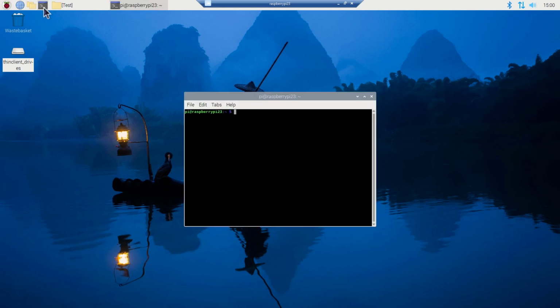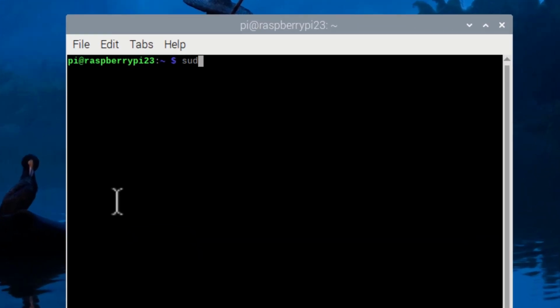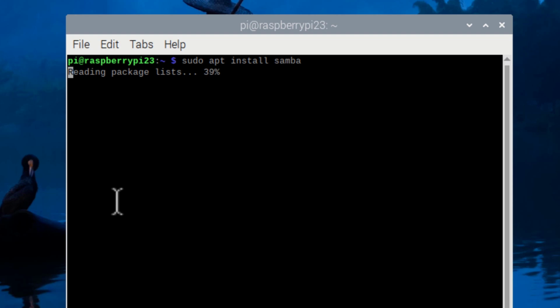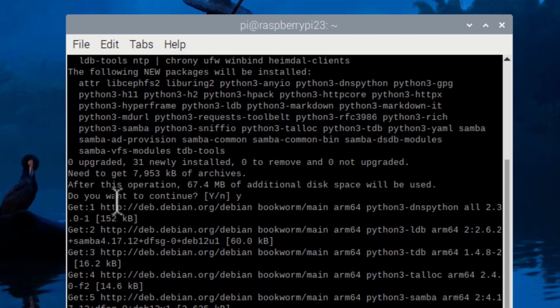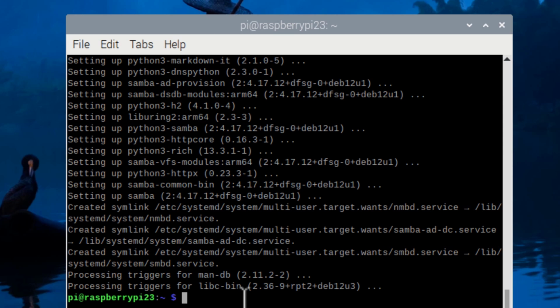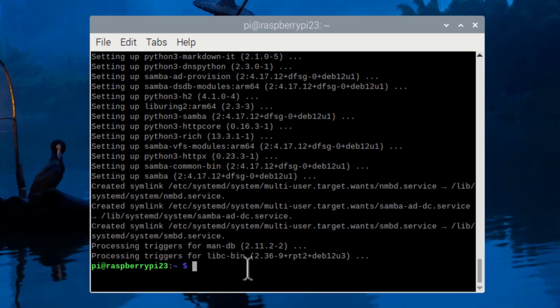So what I need to do now is open a terminal and enter the following: sudo apt install samba, and press enter, and off it goes. Okay, so I'm going to come back to this once it's finished. Okay, so that took a little while to get through that installation.